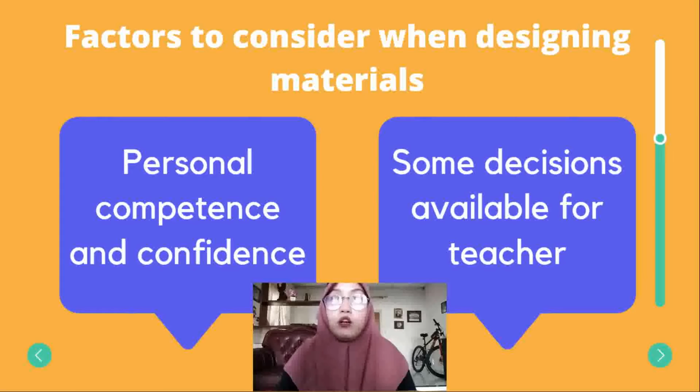And then personal competence and confidence. This will be influenced by the teacher's level of teaching experience and his or her perceived creativity or artistic skill and overall understanding of the principles of material design and production. The most realistic option for most teachers is to undertake material design to modify, adapt, or supplement a course book.